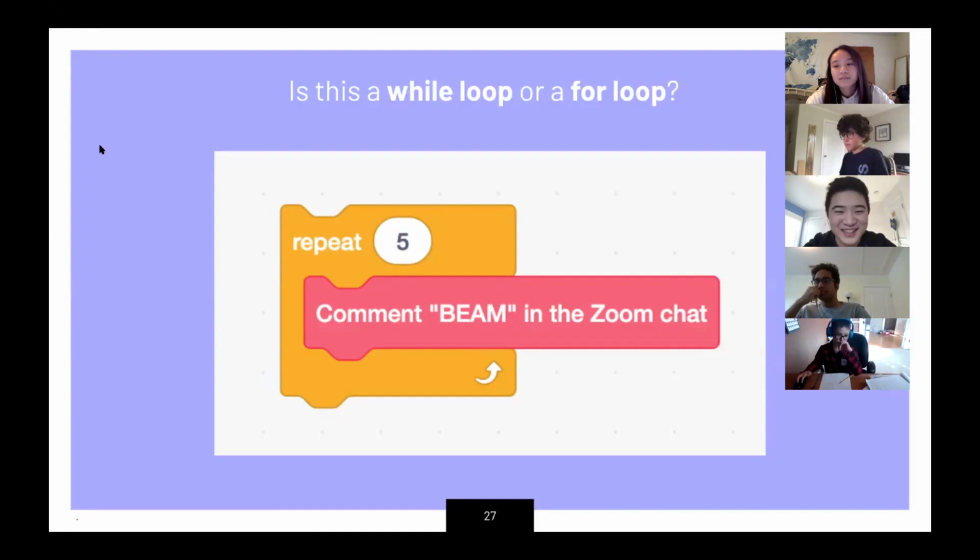For loop. Right, that's correct. Blake, can you explain why this is a for loop and not a while loop? It's a for loop because a while means repeat until, but that only says repeat a number. And the other reason is that in Python, the repeat is for X in range, however many times you want to repeat it. That's correct.